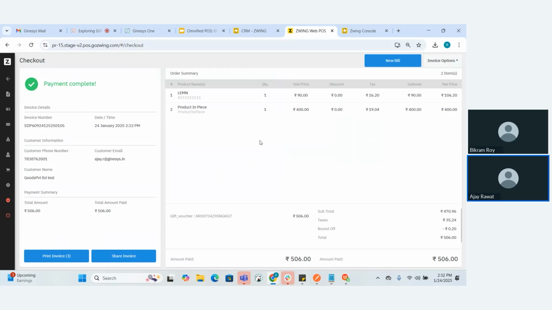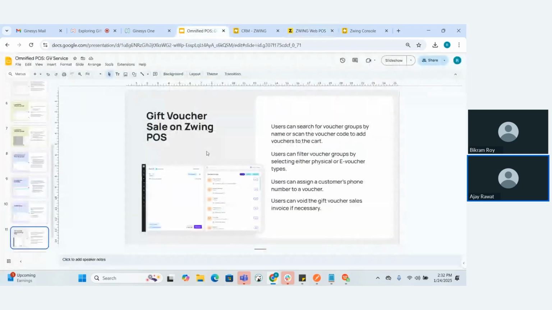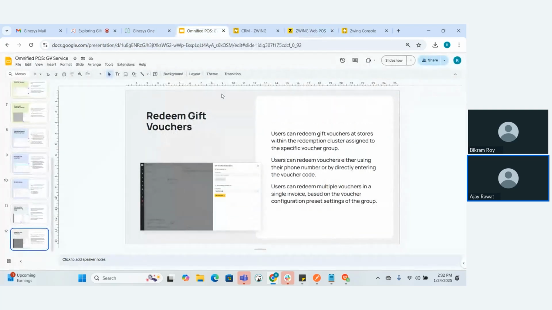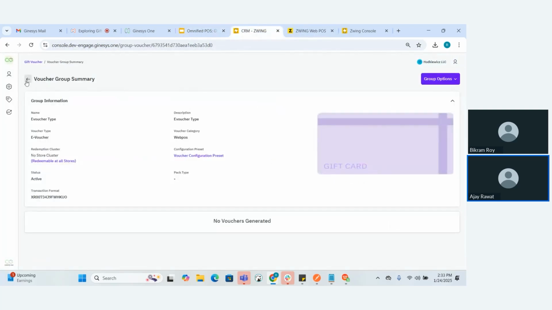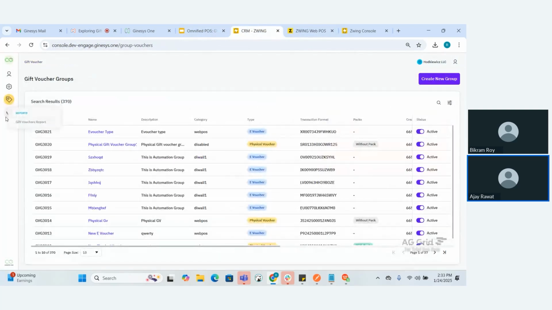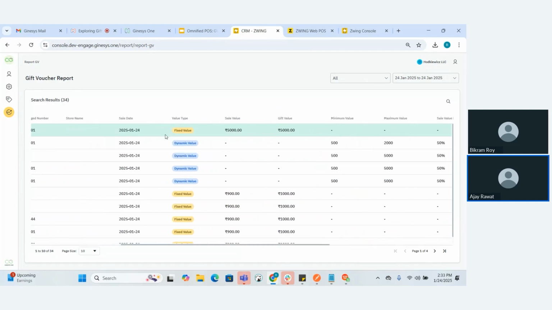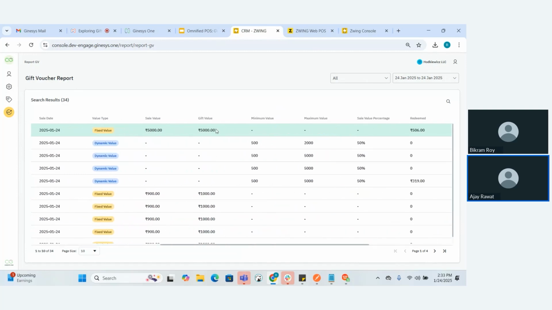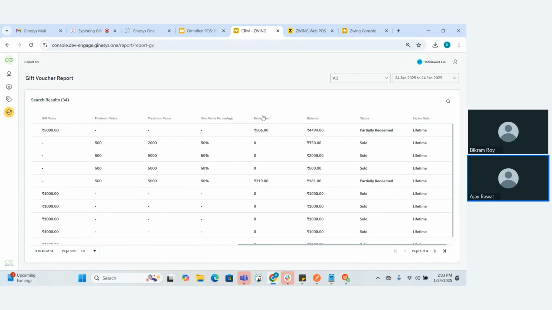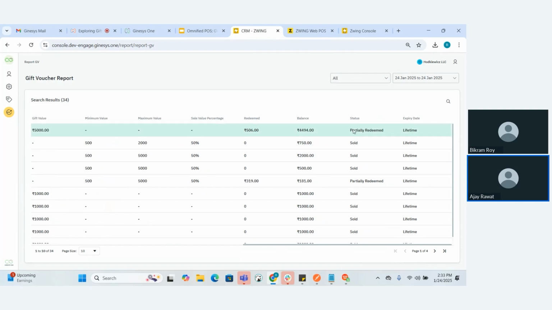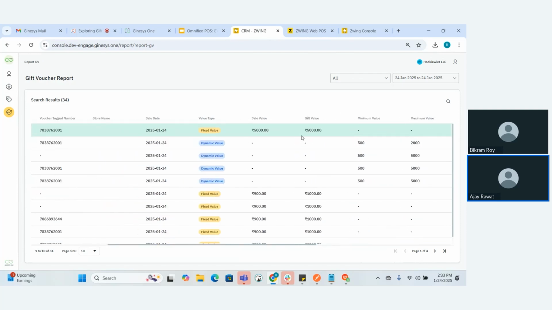Yeah, so this was the simple process of sale and redemption. At the end, there is a report that shows what vouchers are sold, how much is redeemed, and how much amount is redeemed. So this was the last voucher that I redeemed. This is the report. Here you can see the sale value was 5,000, the gift value was 5,000, and we have redeemed 506 of that voucher. The balance is 4494 left and the voucher status is partially redeemed. All these things you can see in this report.